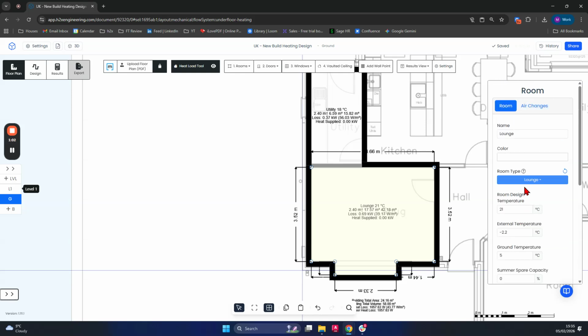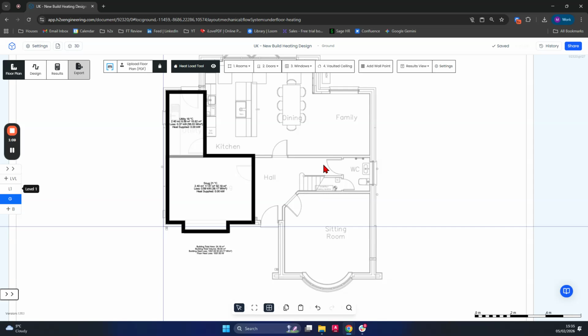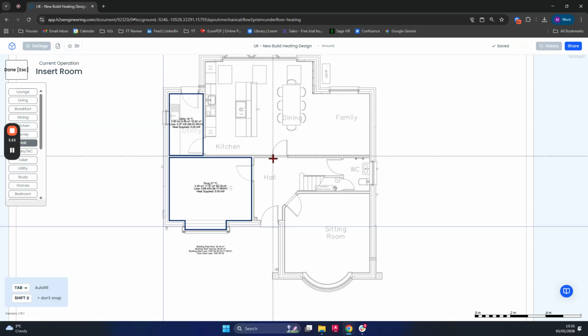But if you go into room, you can change around the actual name because a snug might have similar design parameters to the lounge. But yeah, we might just want it to appear as snug on the drawing.